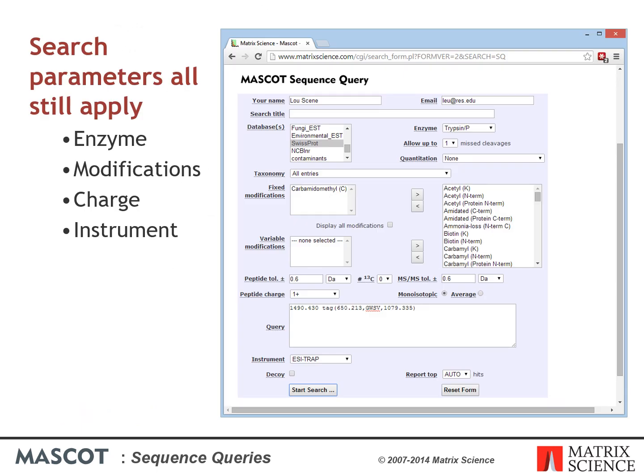You can enter sequence tags and other types of query into the sequence query form. Remember that all the search parameters, including enzyme specificity, modifications, and precursor charge, will apply to this type of search. Mascot will look for a match between the tag and the ion series specified by the instrument type. Note that Mascot will only try to match the tag against ion series formed by a single backbone cleavage and maybe a neutral loss like y or b asterisk or y doubly charged. It won't try to match against side chain cleavage fragments like d, v, w, or internal fragments.